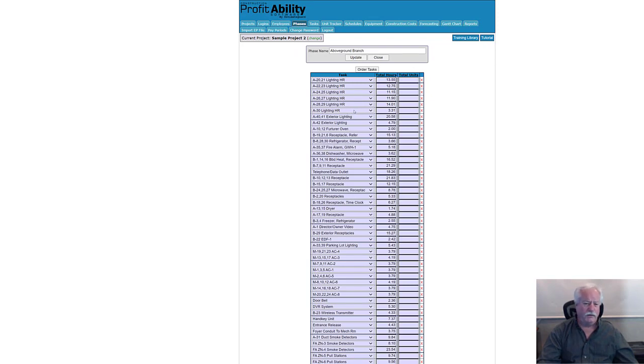Because you'll see, I made this particular project real finite, real granular, because I wanted to show you the level of detail that you could accomplish if you want to. I don't really recommend going down to this level where you've only got 3 hours per task, or 2 hours per task, but it's possible if that's what you want to do.